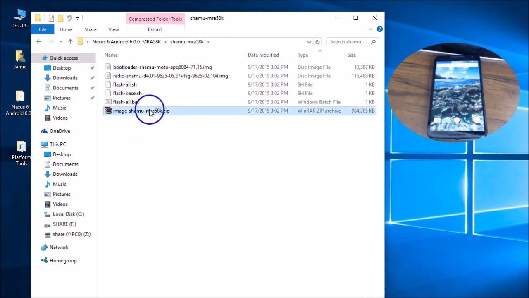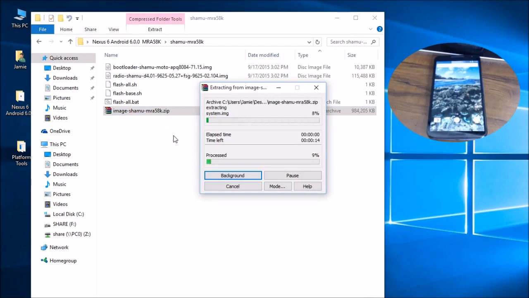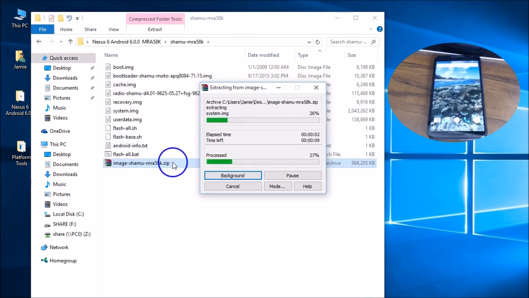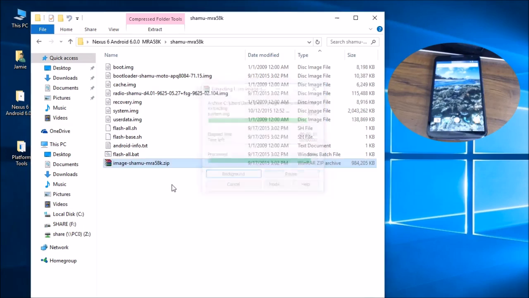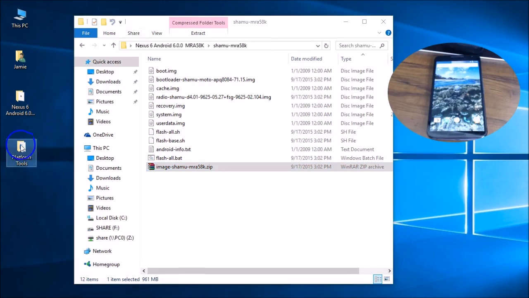And here is another zip file. I'm going to extract that one as well, just in case I run into any problems. So I have all my files out here ready to go. And we'll go ahead then and I will copy the platform tools files over. So once they all extract, guys, what we do then is you get into your platform tools.